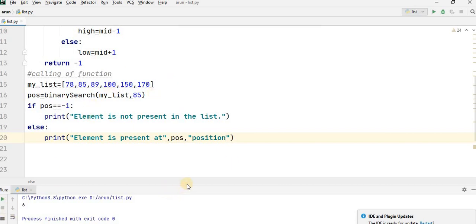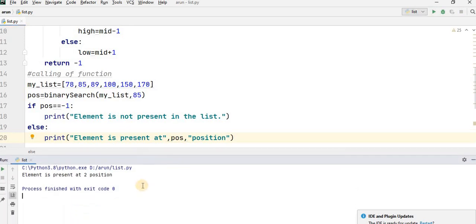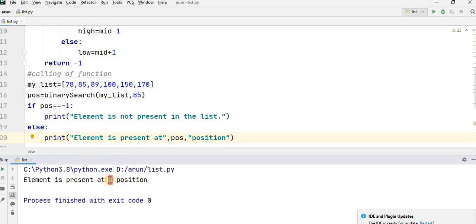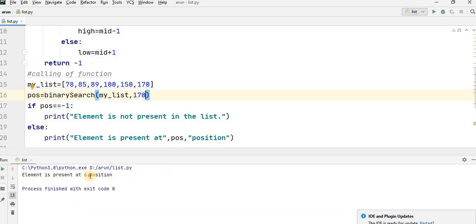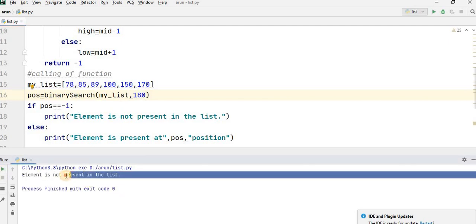If you run your program, you can see your element is found. Element is present at second position. So what is the position? 85 is 1, 2, second position. If you want to find 170, your element is on the sixth position: 1, 2, 3, 4, 5, 6. If you write down 180 here, it means element is not present in the list.